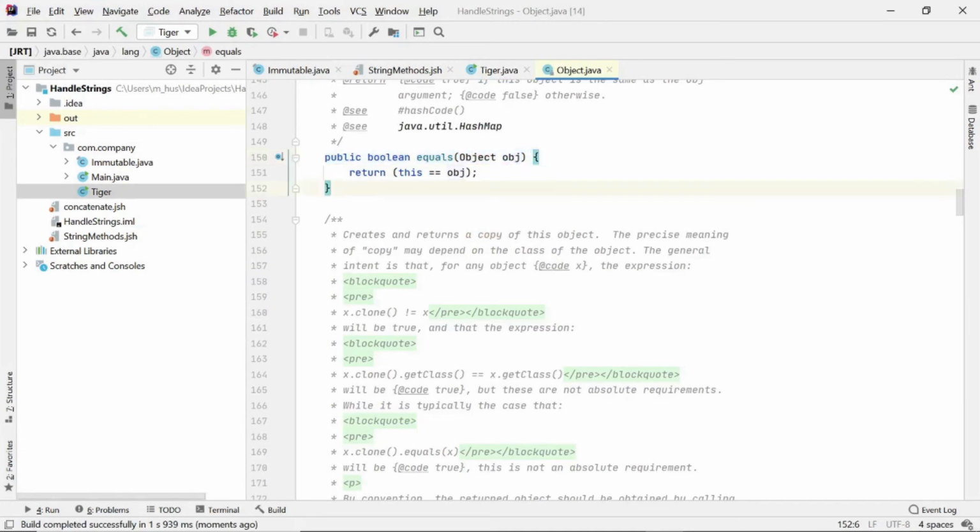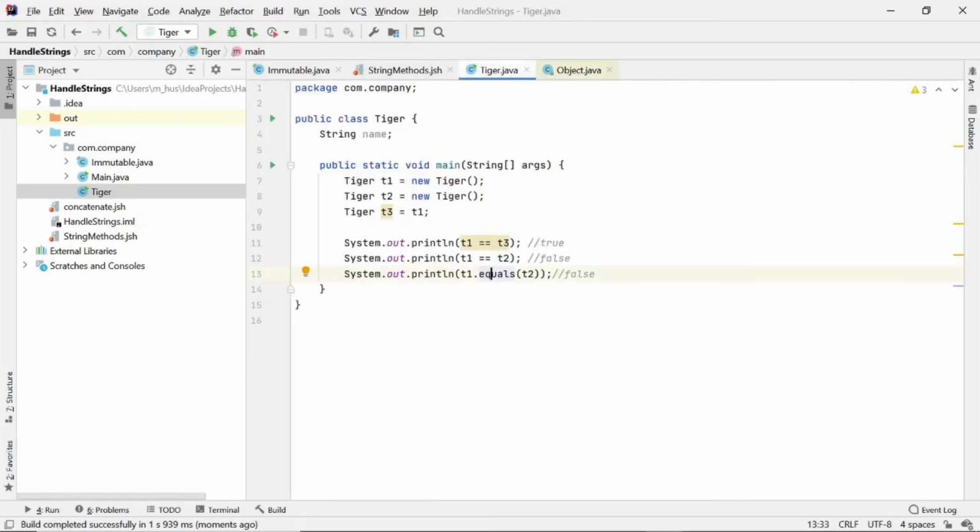So the current object is t1 and the one being passed is t2. Both are different, so it gives false. If both are the same, pointing to the same object, then it gives true. If the class doesn't implement equals, then the double equals operator and the equals method perform pretty much the same operation. But if the class implements it, then whatever object comes in is compared and gives a value, which is pretty nifty.